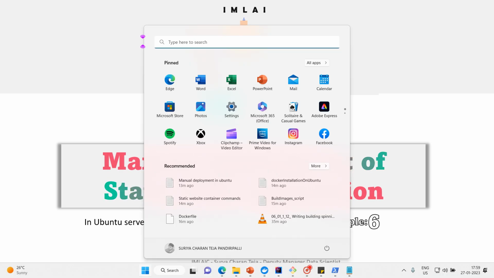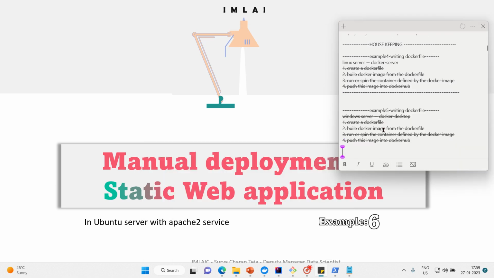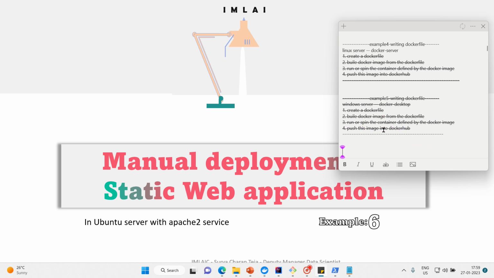So let me open, as usual, our sticky note, and this is example 6, manual deployment. Done.